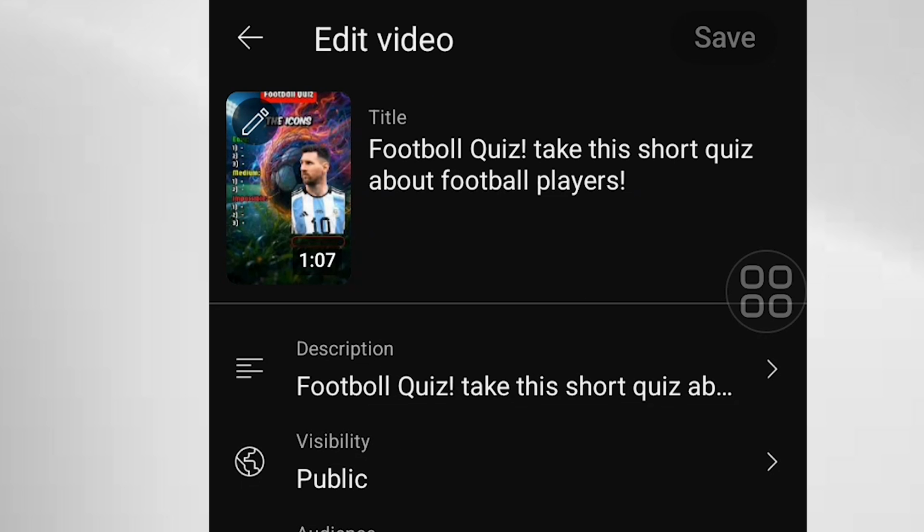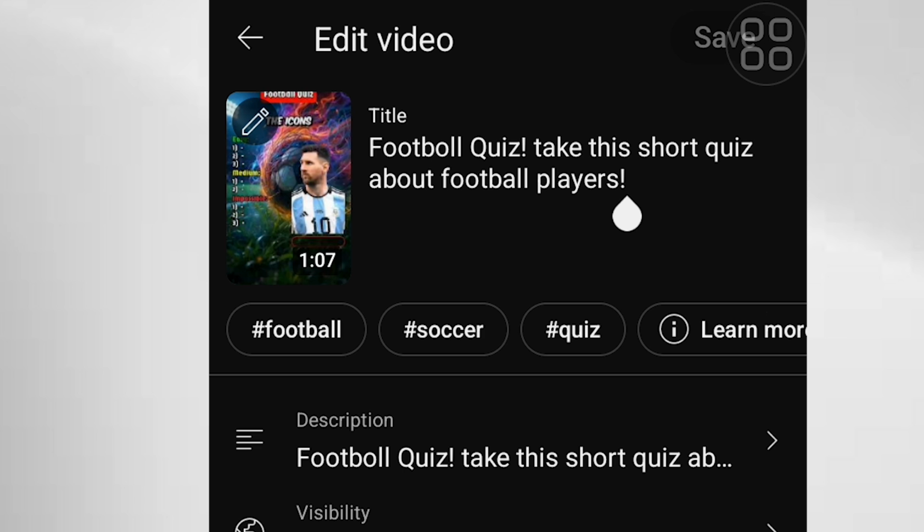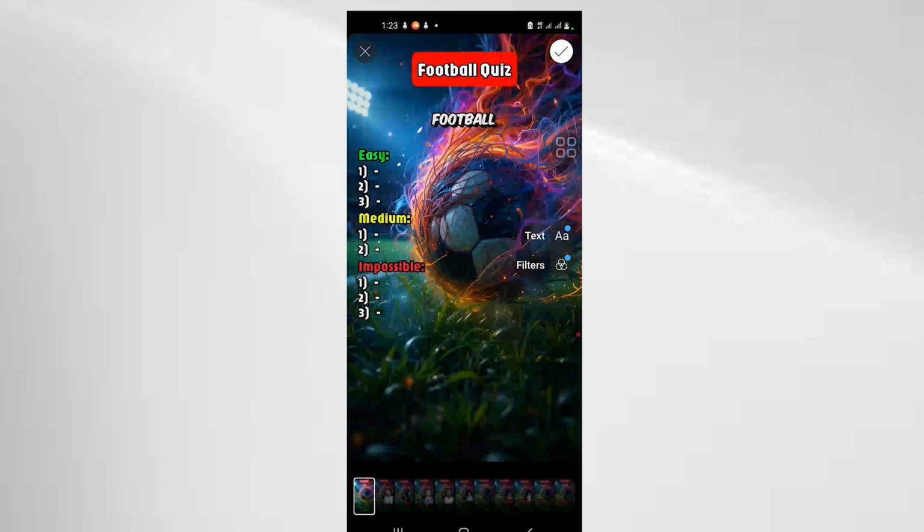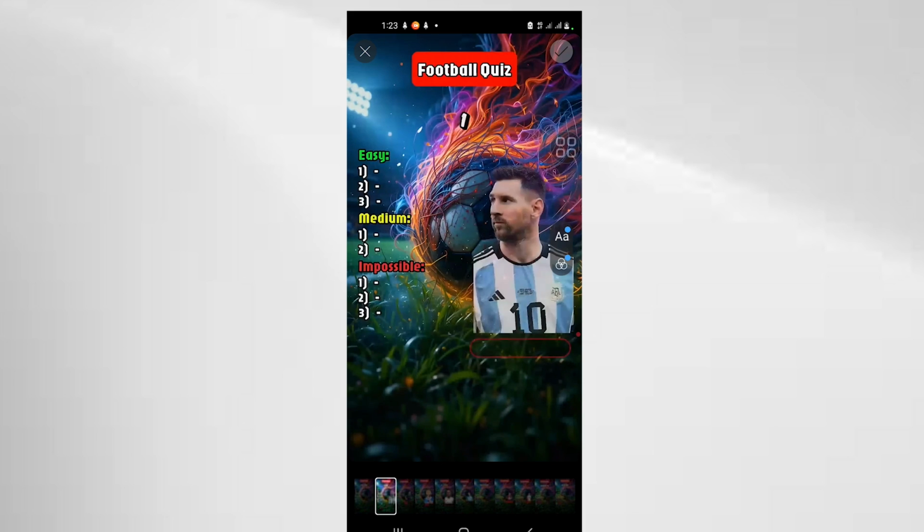If you want to add some tags or some hashtags to it, you can do that. But the most important thing is that if you want to change the thumbnail, just click on this pencil icon next to the video over there, and it's going to open this screen for you. This is the video-by-video screen for your YouTube Short.